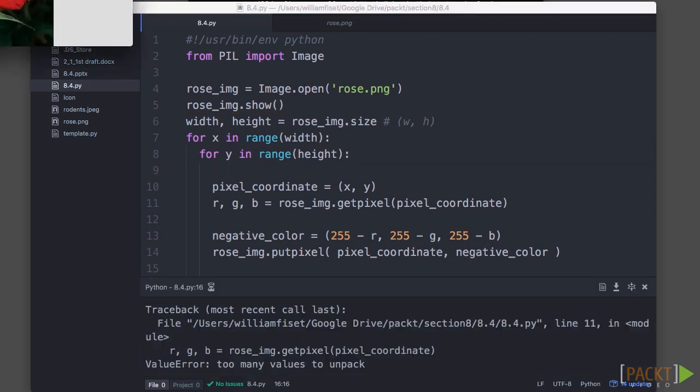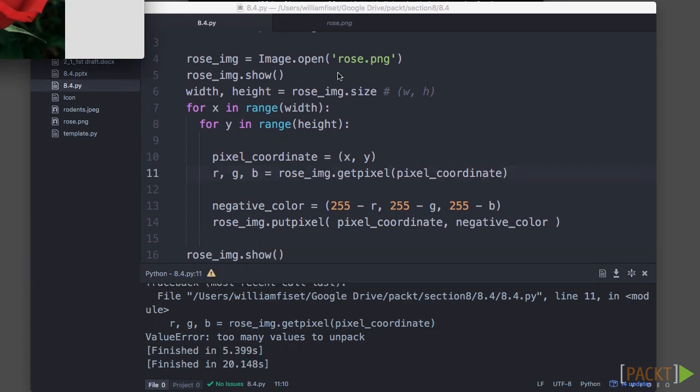Now let's run this and see what we get. And we get an error. It says, too many values to unpack. Oh, I know exactly why we are getting this error.